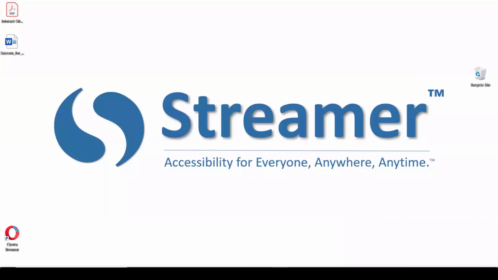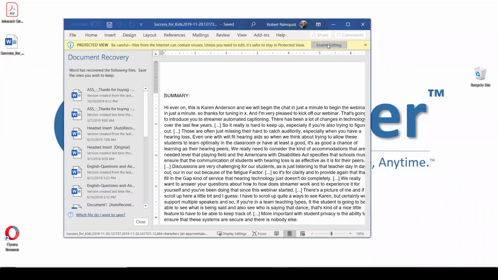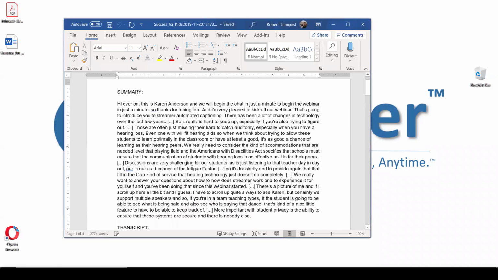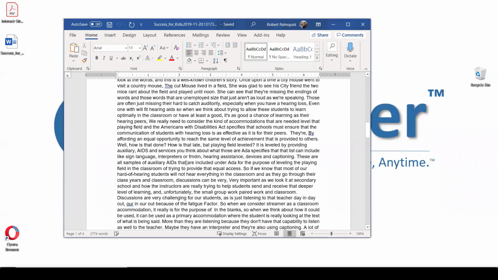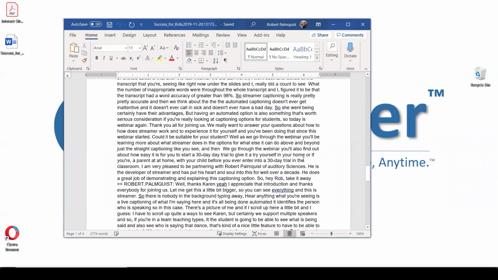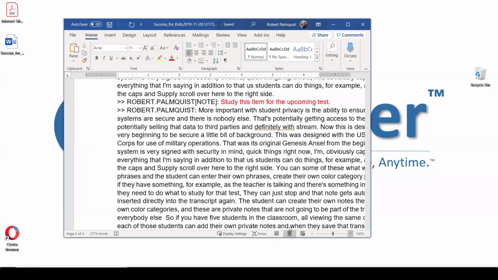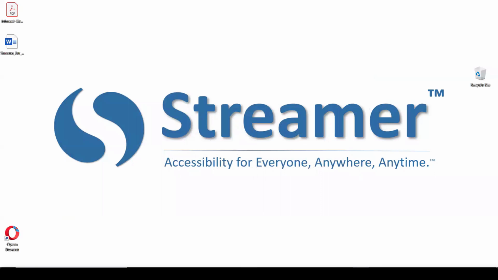And I'll drag it over to the screen. There we go. And at the very top here, you can see the summary of everything that's being said. And down below here, you can see the entire transcript. And if I scroll all the way down here, you can see that note that I entered. Probably hard for you to see that actually. Let me make it a little bit bigger. But you can see the note that I inserted and it's color coded. I'm going to close out of that again. Let's get back over to Streamer.